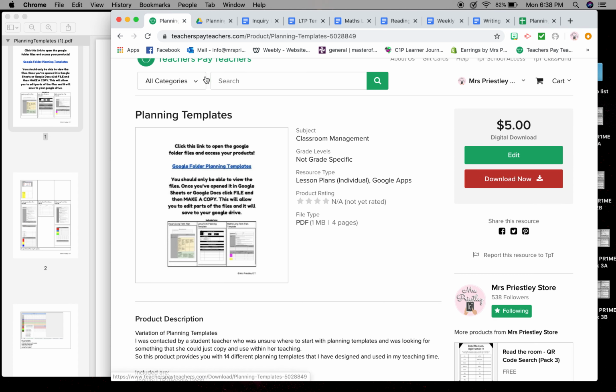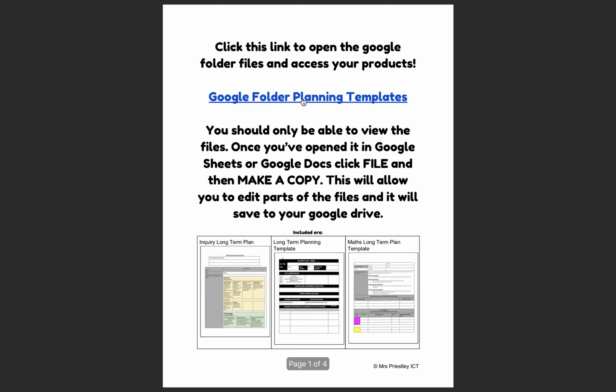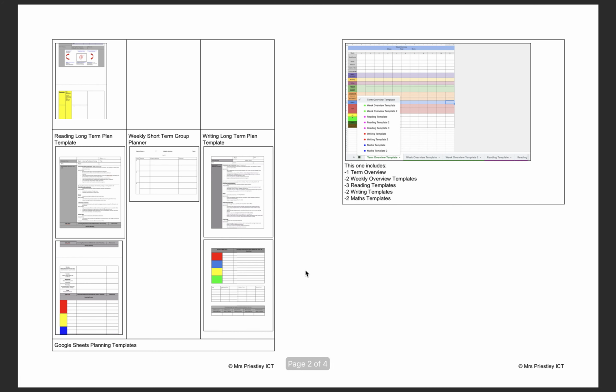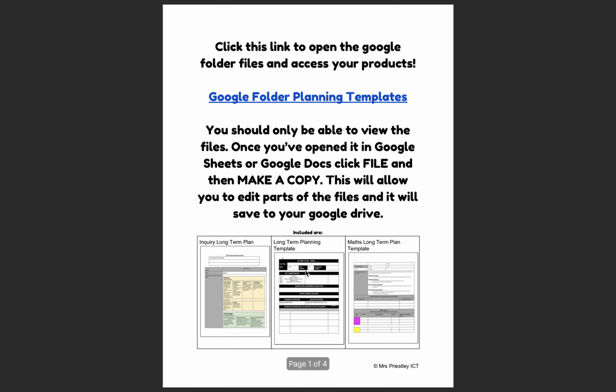You'll then download a PDF, and the PDF looks like this. So it will then give you a link up here. It will show you a preview of the photos of the templates and what it looks like, with a little bit of the copyright information at the end.